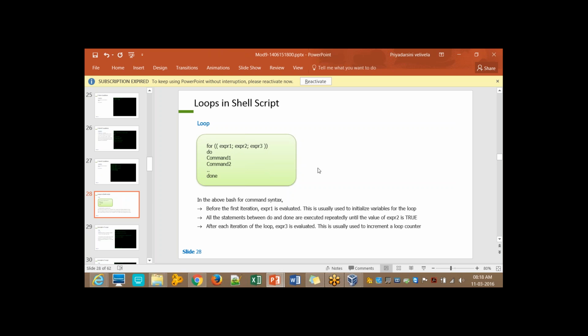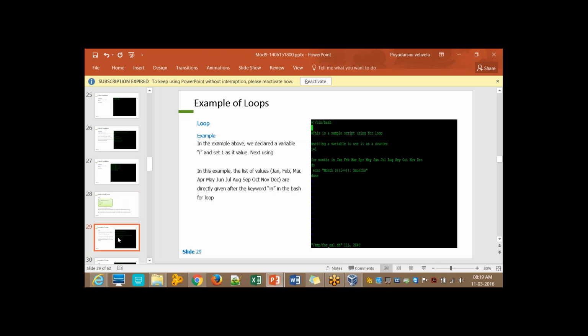So for example, x equal to 5, check whether x is less than 10. If it is satisfied, then implement this, which is the incrementing or decrementing operation. So I'll take a quick example here.